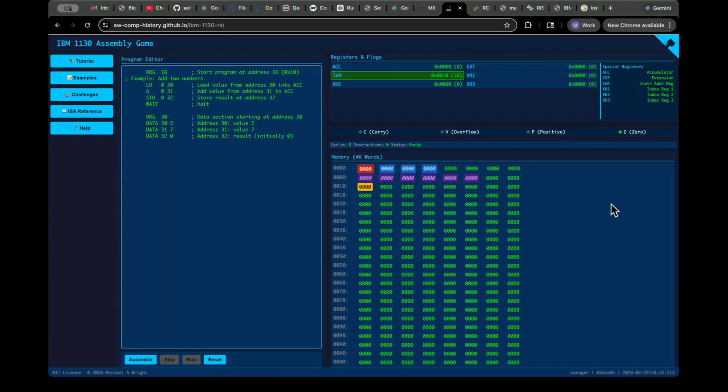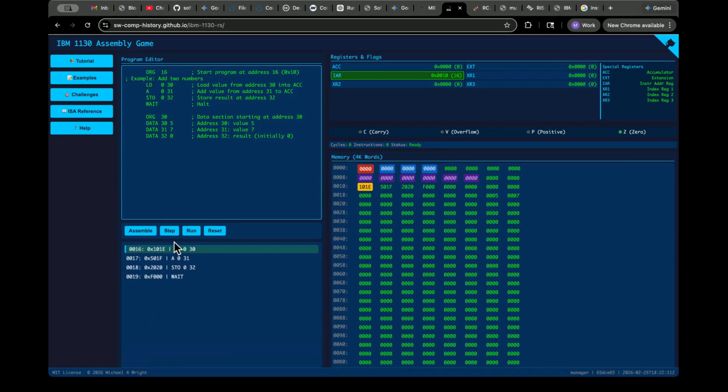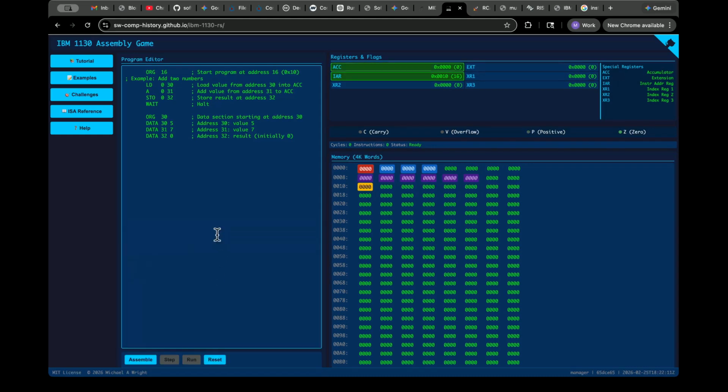Watch as I assemble this program that adds two numbers. The machine code appears below with hex encodings. I step through instruction by instruction. The accumulator loads 5, adds 7, and the result 12 appears with the positive flag.